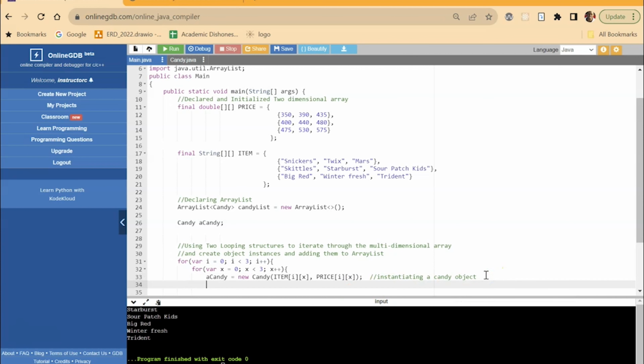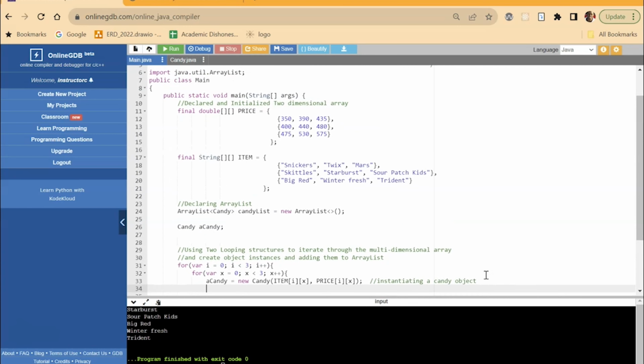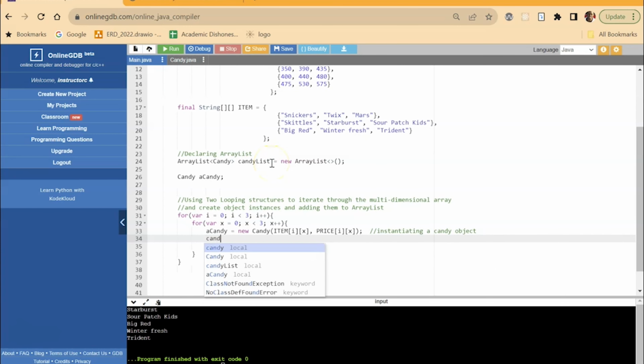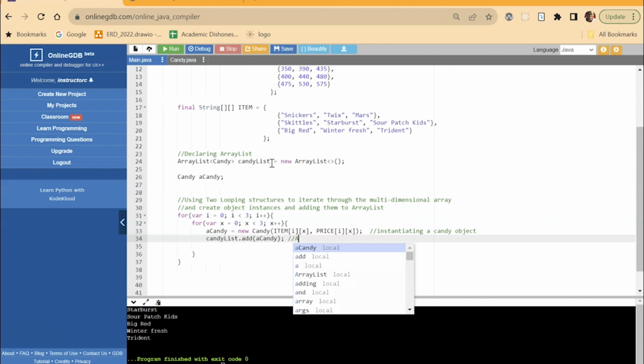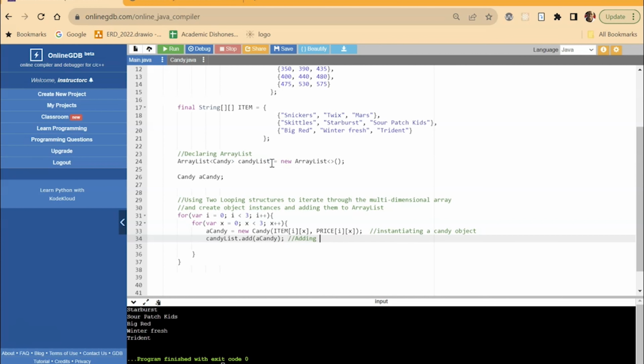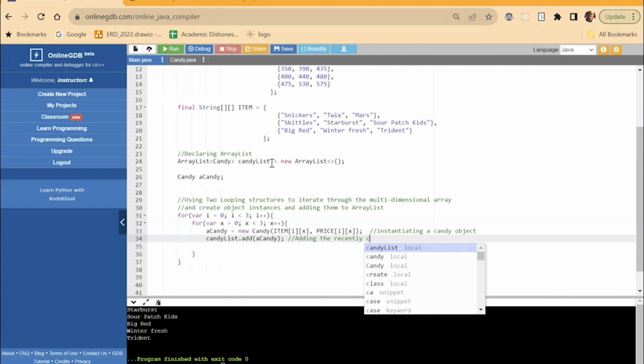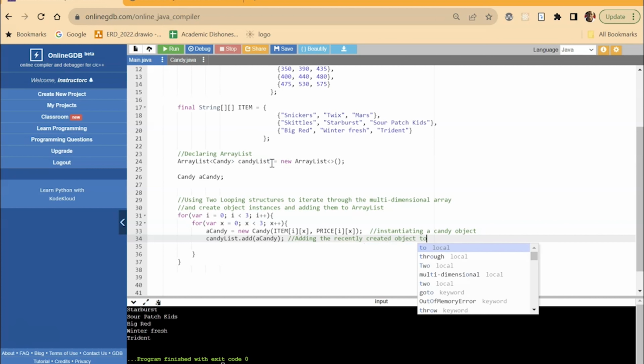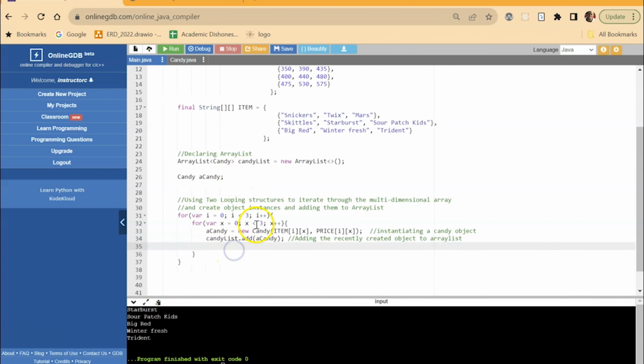And then while it's in the midst of instantiating a candy object, we're going to actually add it to our array list. And the way to do that is we're going to target the name of the array list variable, which is candyList. And we're going to say dot, and there's an add method, and then we're going to add a candy. And so that's what our functions are doing. We're iterating through the multi-dimensional array. And then here we're creating a candy object by calling the constructor. And then we add that candy to the candy list, right?